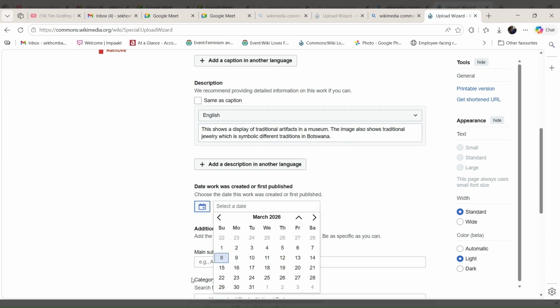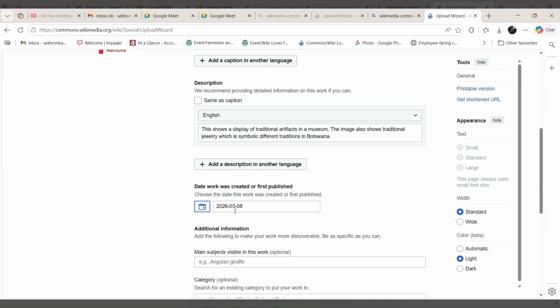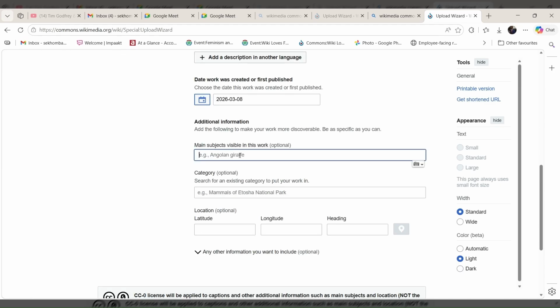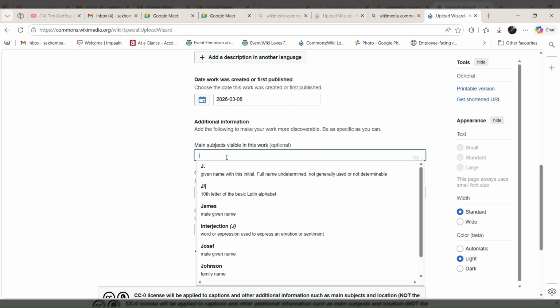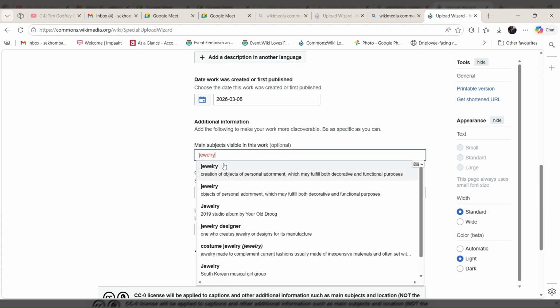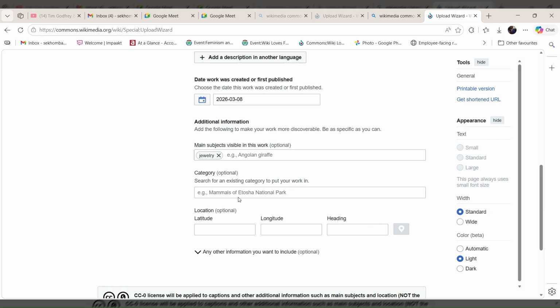So I'm going to add today's date because it is the day on which I published this image, and then I'll move on. I will say there is jewelry here. The main subject means what is the main subject shown in the image. So for the main subject, for example, I'll say jewelry: creation of objects of personal adornment which may fulfill both decorative and functional purposes, like the traditional purposes as you explained in the description section. So I'm going to take that one and it's going to be automatically added.